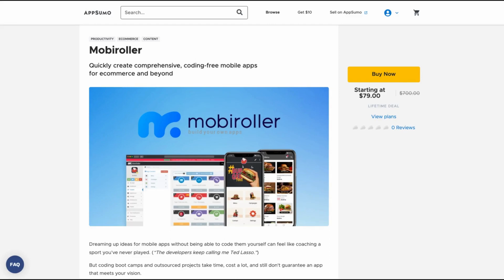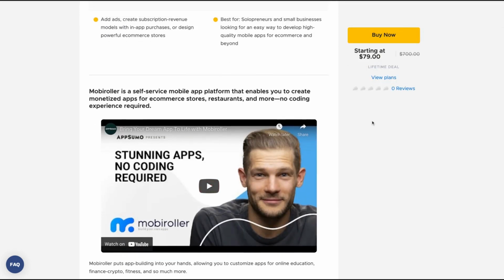Hey guys, Igor here doing one more AppSumo review, today analyzing Mobiroller, a tool that claims to quickly create comprehensive coding-free mobile apps for e-commerce and beyond. Mobiroller is a self-service mobile app platform that enables you to create monetized apps for e-commerce stores, restaurants, and more. No coding experience required, and that's true. Their user interface is pretty easy to use.